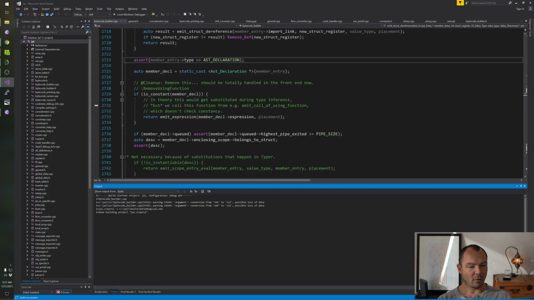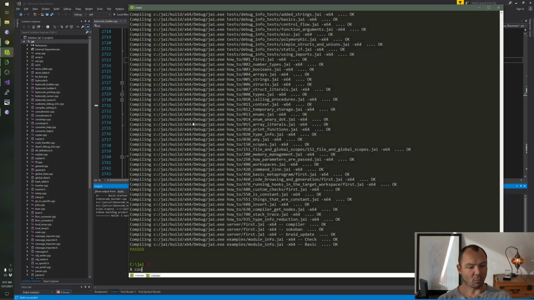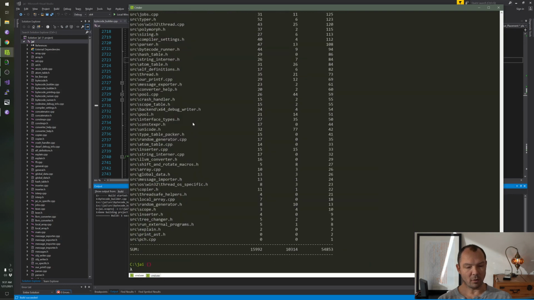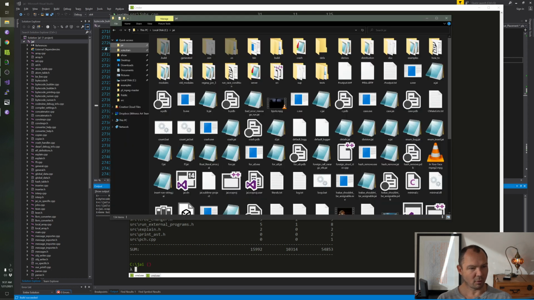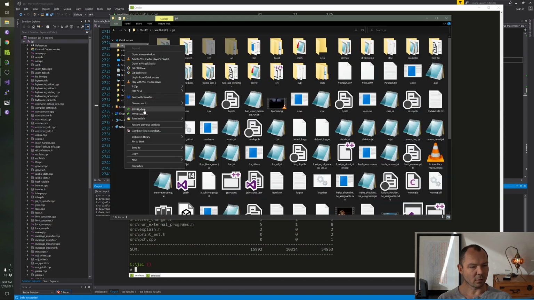We're also making gains on code size, by the way, I will point out, because we're replacing these sequences of several instructions with one instruction. Not big gains, but yeah.